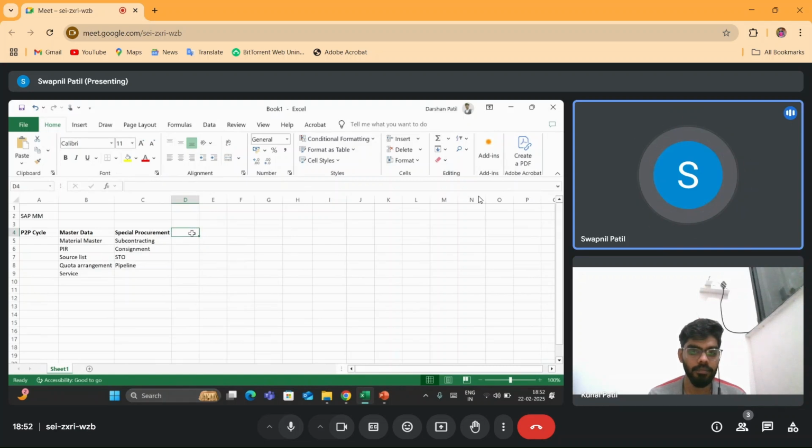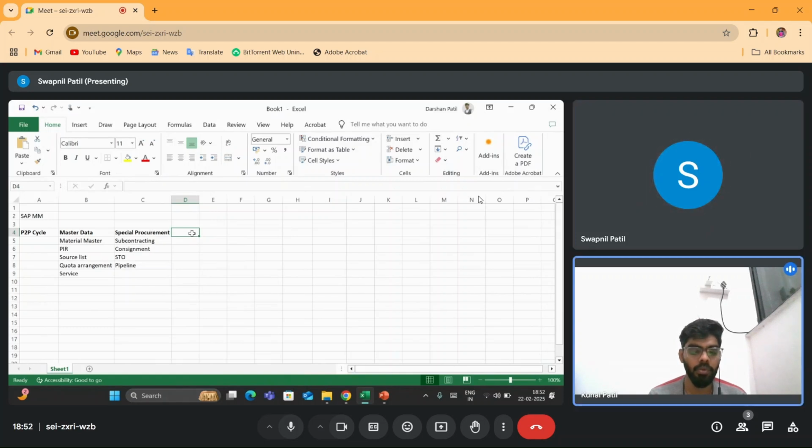Can we maintain the price in a consignment purchase order? No, it's not maintained in the consignment purchase order. It's maintained in the purchasing info record of consignment. When we enter the item category as K, the field is blocked, meaning the field is grayed out, because of the consignment item category configuration.